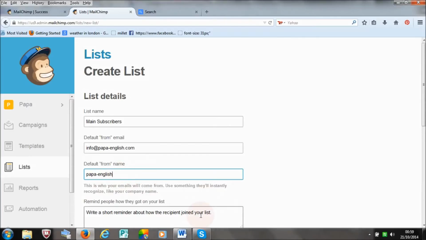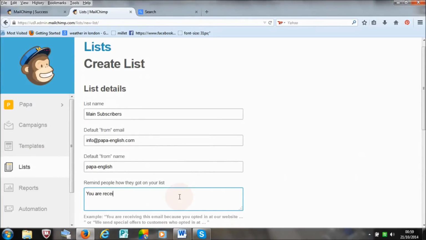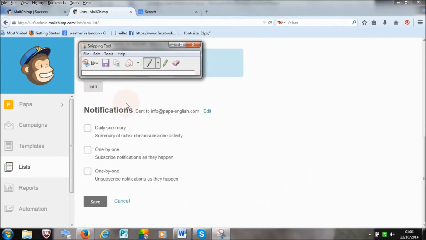The name, so whatever name you want them to associate here with your organization, in my case will be Papa English. Remind people how they got on your mailing list. So you are receiving this email. You can always change it later, so it doesn't really matter what you write in here now, because you opted in at our website.